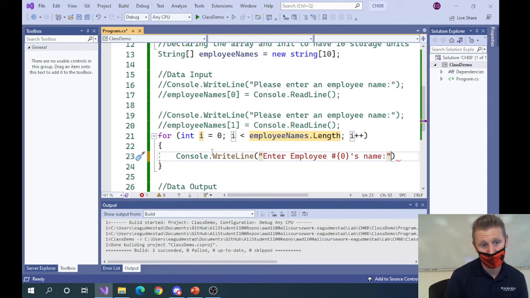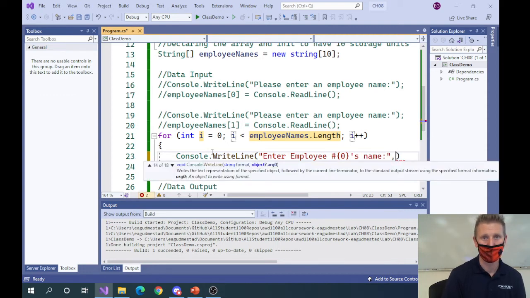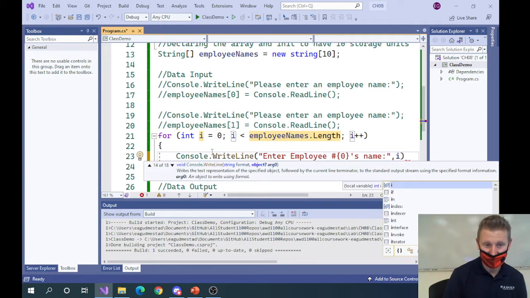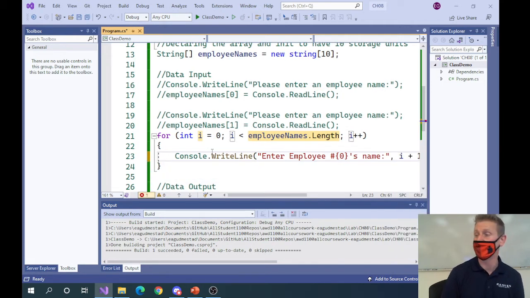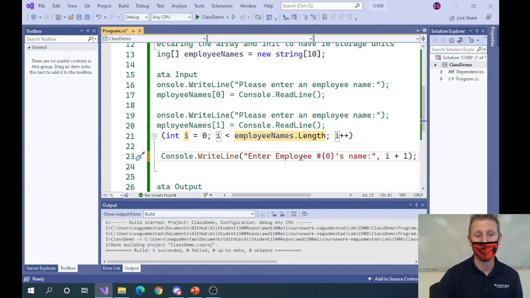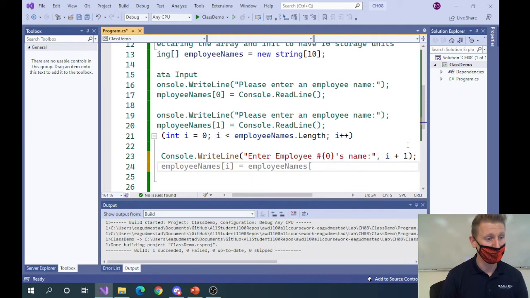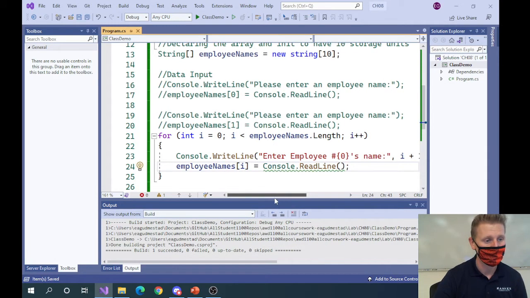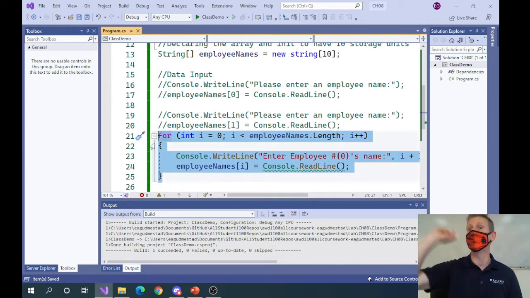And then comma, to get this to say number one. Again, I kind of showed you that trick. You increment i by one. So anyways, this will say enter employee one's name. And then we'll say employee names sub i, starts to count at zero, equals console.readLine. This for loop is going to loop 10 times and allow us to enter 10 names into our array.